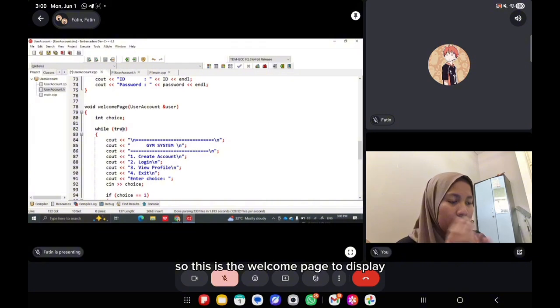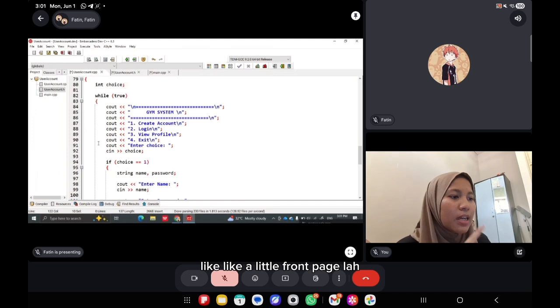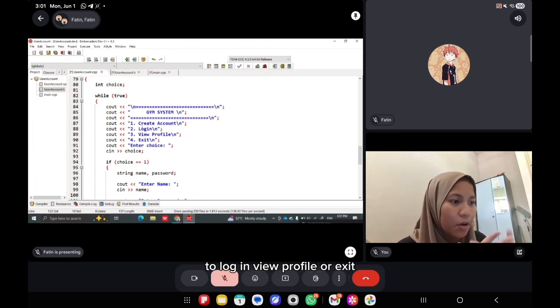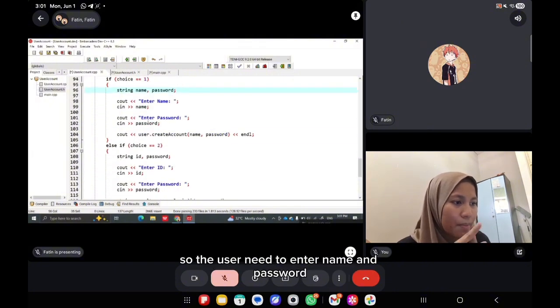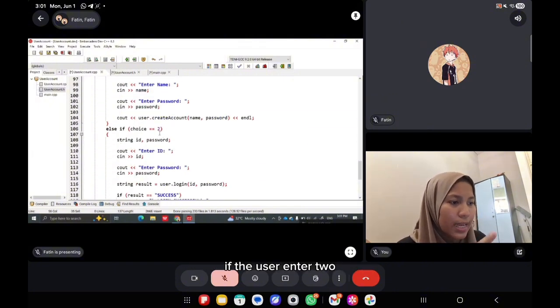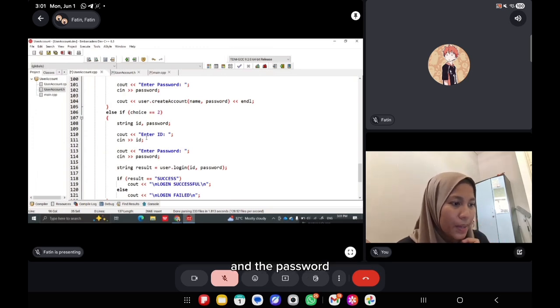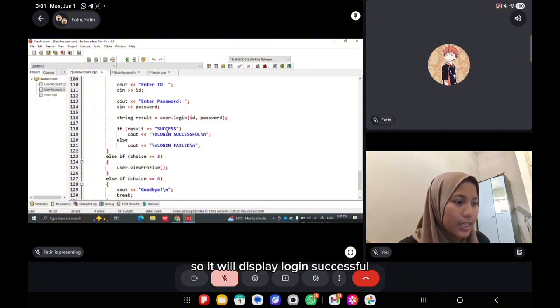So this is the welcome page to display. Here, I have made a front page. The user can choose whether they want to create an account, log in, view profile, or exit. So let's say if I enter 1, the user needs to enter a name and password, and they will create the account. If the user enters 2, they need to enter the ID that has been generated and the password. If the login ID is true, it will display login successful, or otherwise it will display login fail.